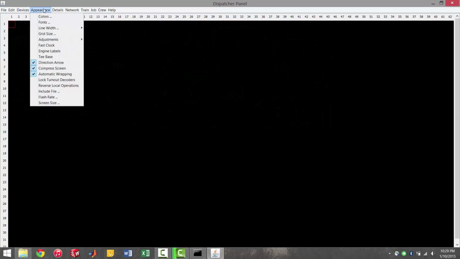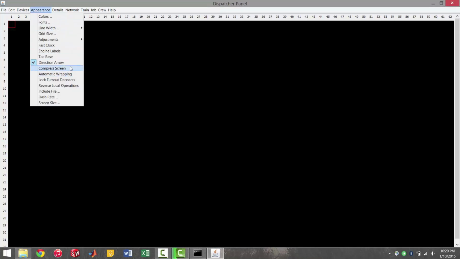You can see the cells look normal sized here. And basically now there's a few things you're going to want to go ahead and disable, in my opinion at least. If you go under the Appearance tab at the top, you're going to see there's 3 things that come checked by default: Direction Arrow, Compressed Screen, and Automatic Wrapping. You can go ahead and turn off Compressed Screen and Automatic Wrapping. Basically what these two do is Compressed Screen will automatically shrink the screen if it thinks it needs to resize it, which it does a terrible job at.